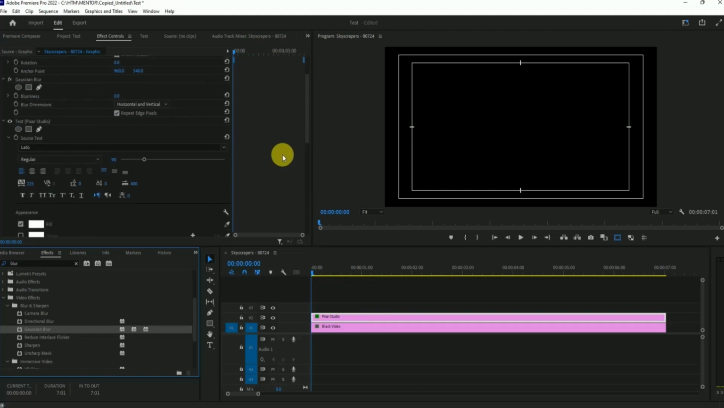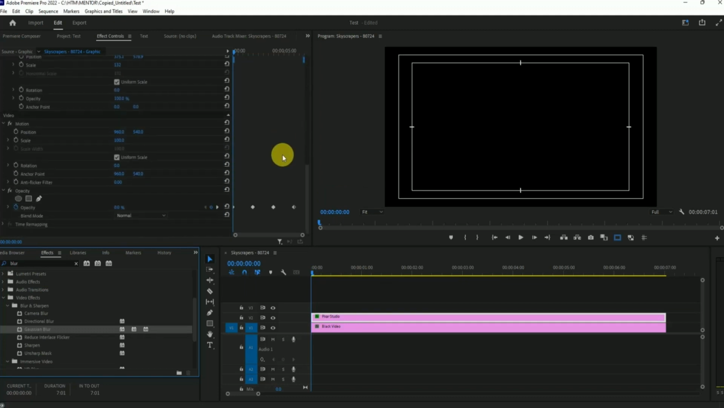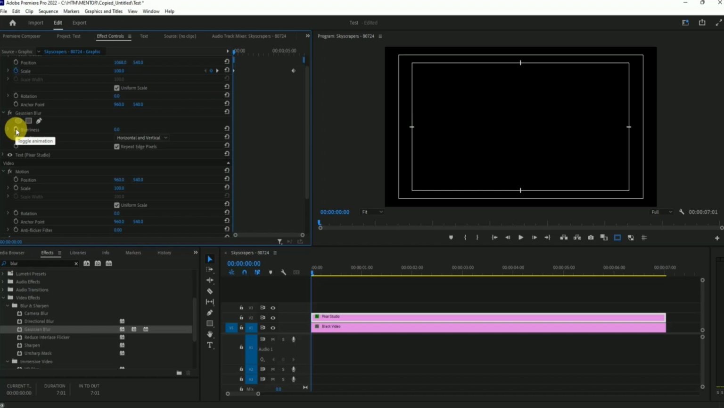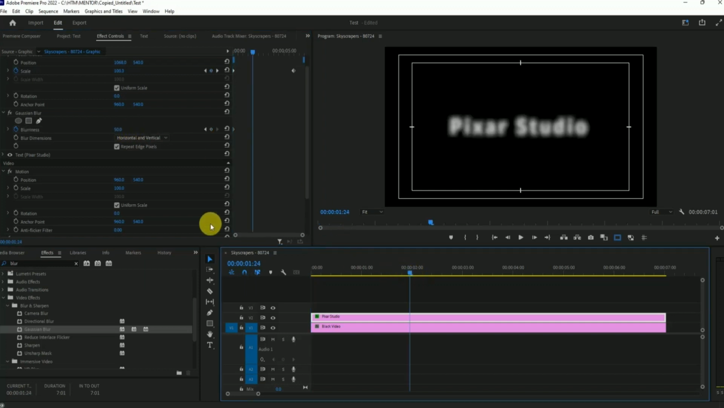Then again make keyframe of the blur. So just simply click on the stopwatch. Then keep the blur at 50%. Then go to the 2-second mark. Make the blurriness 0%.